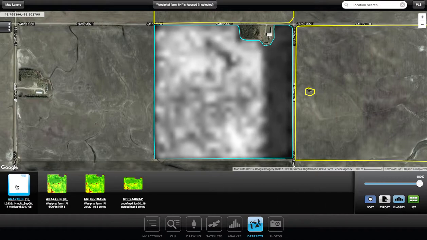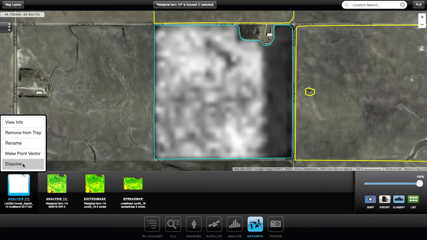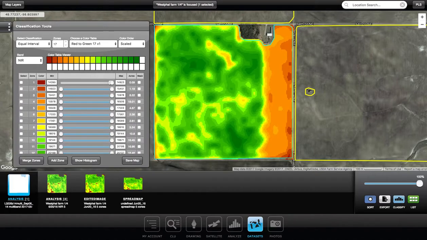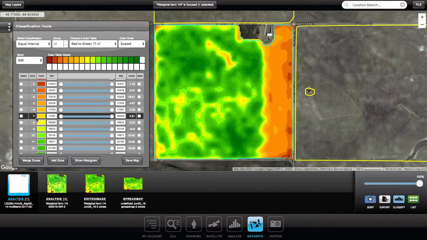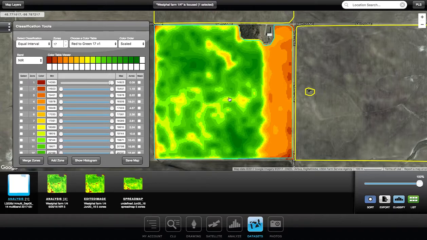So once I have it selected by double clicking on it, like I said, if I want to remove it or change this or dissolve it, I can do that. I hit the classify button. And as you see here with this specific image, there's actually two crops. This was soybeans and this was wheat, I believe, this year. On a field like this, you would want to analyze them separately, but let's just say, for instance, I'm going to keep this.